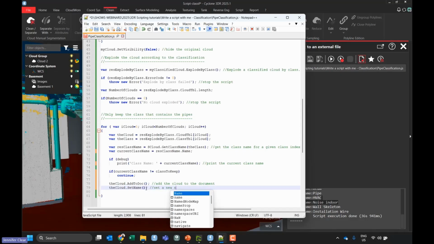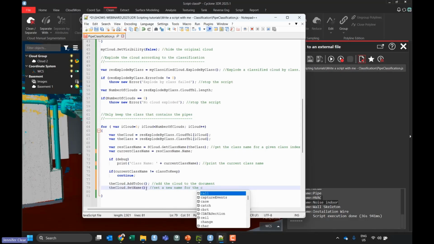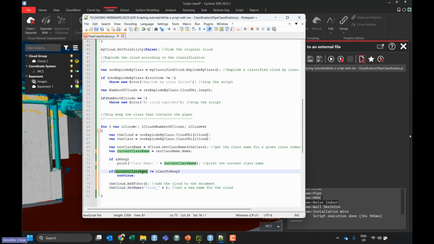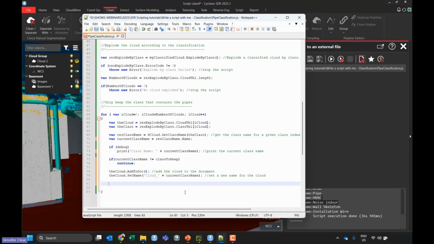Set a new name for the cloud. So what are we going to call it? We can still call it cloud because it's still a point cloud. So I might do it like that. And then we can use exactly the same as what we've done here. We'll say plus, and we want to give it the current class name that we've got. Here we go. Let's see how that works.